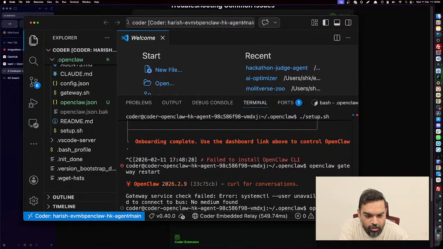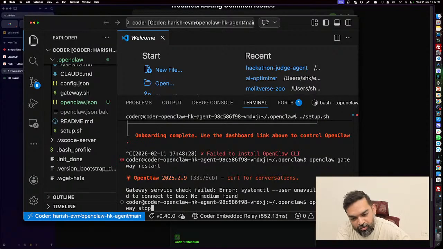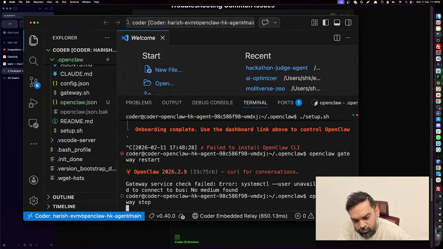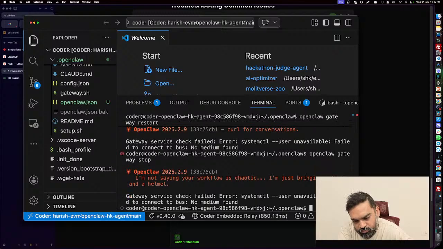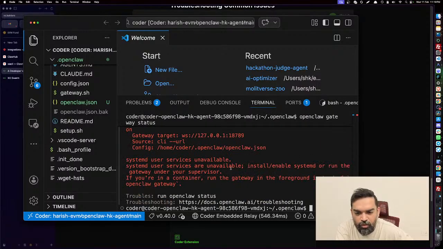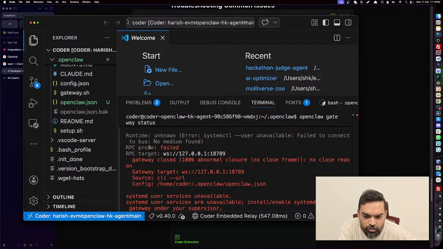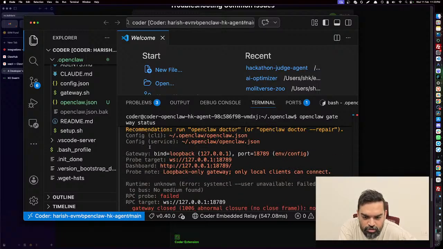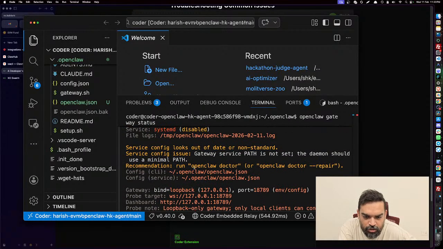OpenClaw gateway. Let's stop it first in case it is running. Let's see what the status is. I think you can run openclaw gateway status to check. Okay, we ran into a very abnormal service. The gateway recommendation is to run this command. Okay, let's run that command.